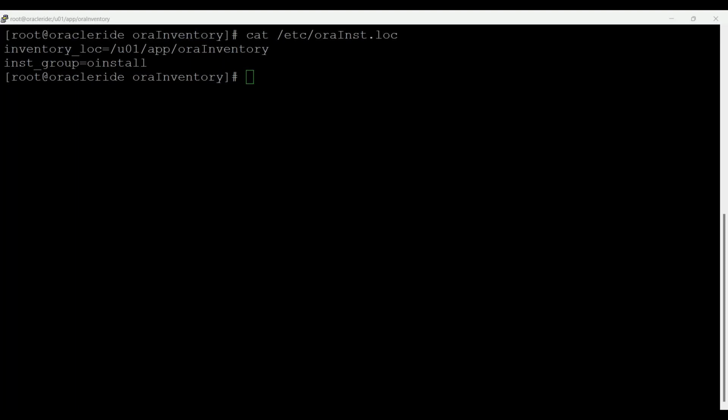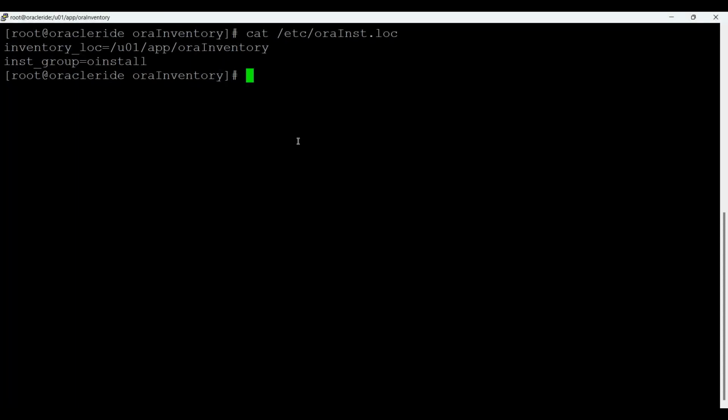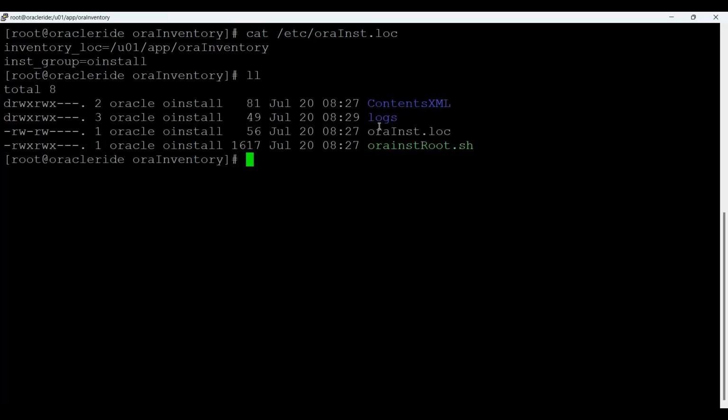This is the file I'm talking about, cat orainstRoot.log. So this script actually does these things that I have described.